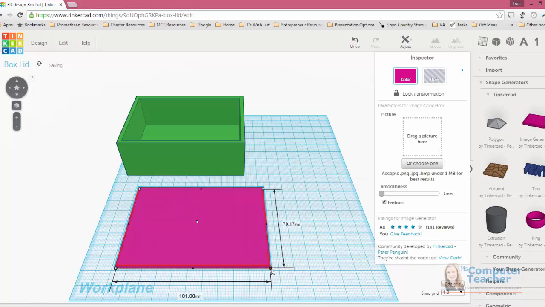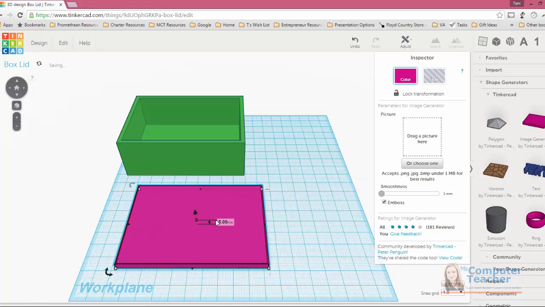So I've got a 101 by 70.17. Let's see if I can back that down. I don't know why, but I cannot get it exactly at 70, but 70.17 is very close, and it's okay if it overlaps just a tiny little bit. You don't want it to be too small. So I'm not going to back it down to 69.17. I'm going to leave it like that. Right now it's 2.5 millimeters high. Let's just start it at 5 and see how our image looks. We may need to make it a little bit thicker.